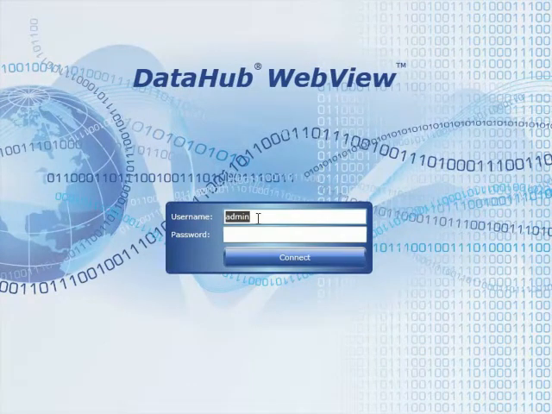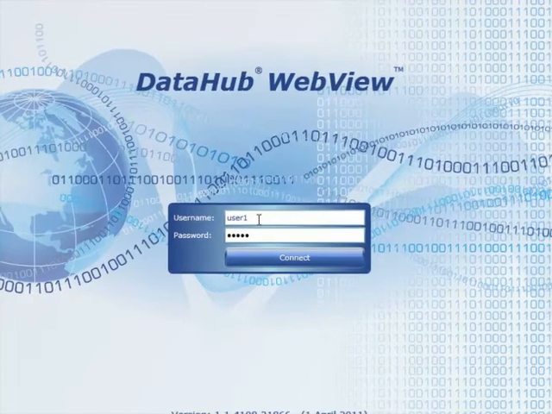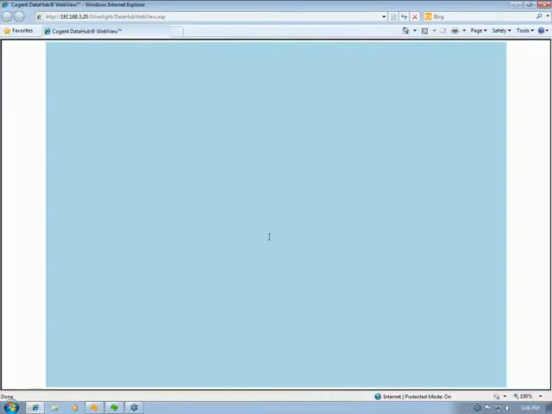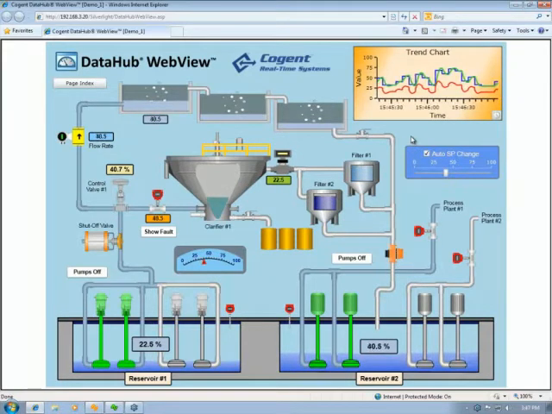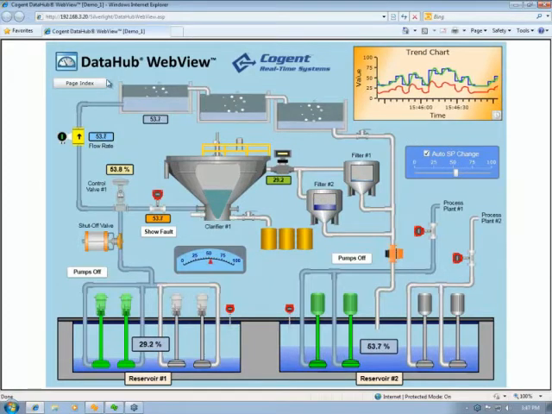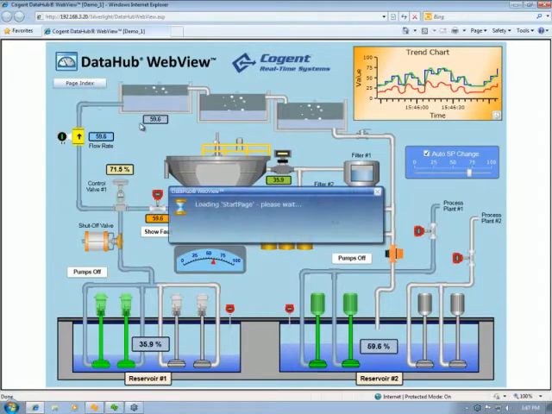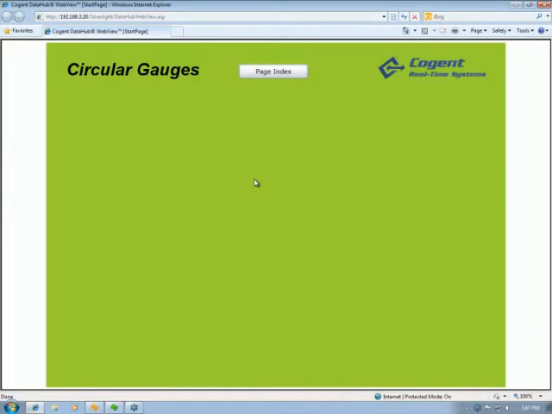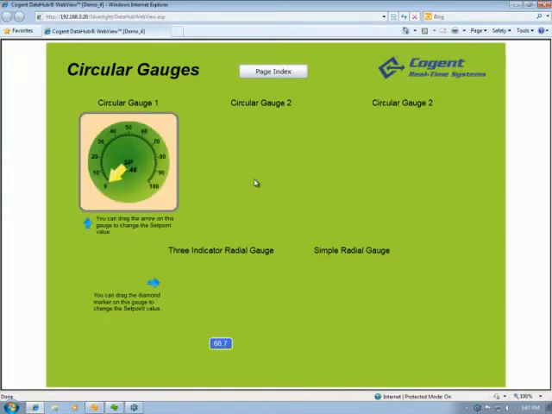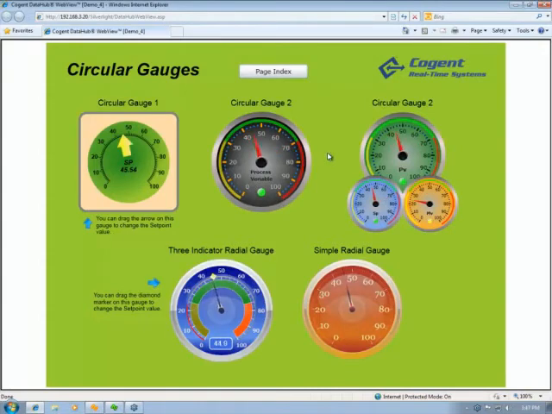So if I log in as my operator, user1 and password, and press return, and here we see a different startup page. This page is displaying data from the remote computer on our network. And again, this is part of the demo pages. And I can navigate around and look at some of the other demo pages we have here. And this again is showing information coming from the remote system.